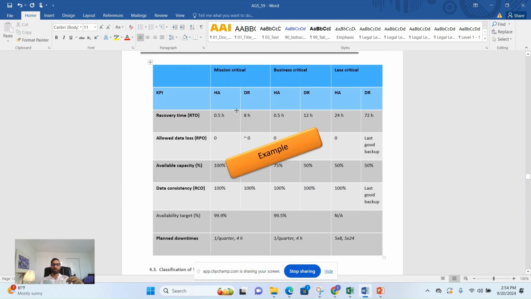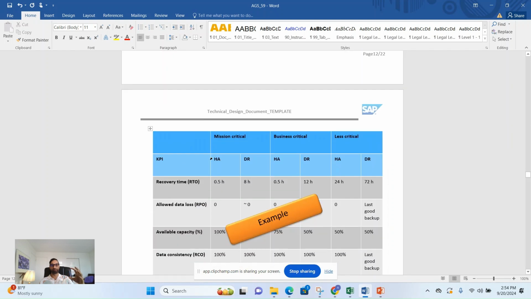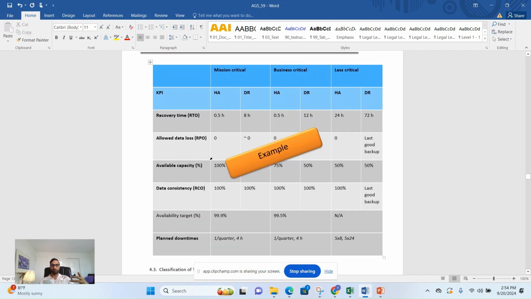So for mission critical, recovery time is 0.5 hours for HA, and DR is 8 hours. Business critical is 0.5 hours for HA, and DR is 12 hours. Less critical is HA 24 hours, and DR is 22 hours. So I have categorized it in this scenario.